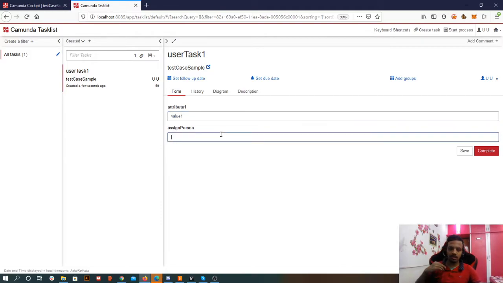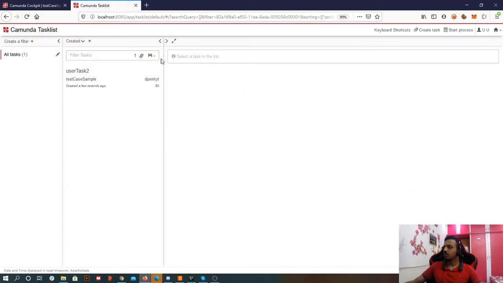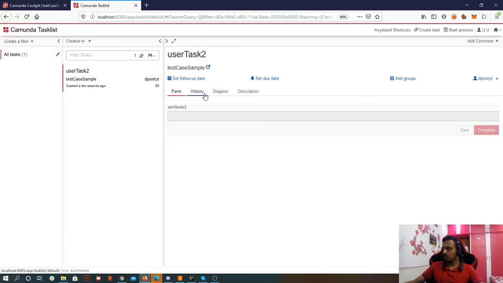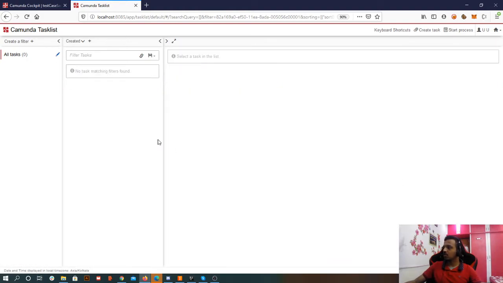So here give any random value, okay, need not worry whether that user exists or not, but if you want to make it work in a real-time scenario, you should make sure that you give a valid group name or valid username. Okay, assign person, let's say Dpoint IT, complete. Now you see the service task got executed, and we can see it is assigned to Dpoint IT. So that's it. It is a very simple flow, and whether you enter something or not, here we don't care, it is not a mandatory field. So complete, and we are done. So that was all about what the workflow does.